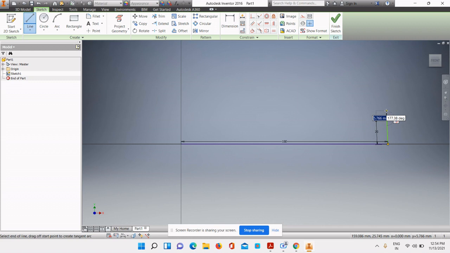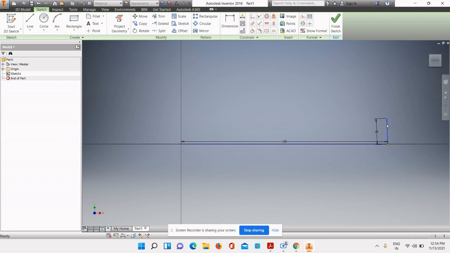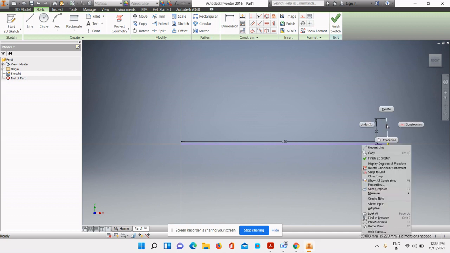Oh, see, I made a mistake. What a mistake I made! It's not a straight line. You see, it's not a straight line. So I'm going to press escape, and I'm going to right click on this line to delete this line. I'm going to right click on this line, and then left click and press on delete.